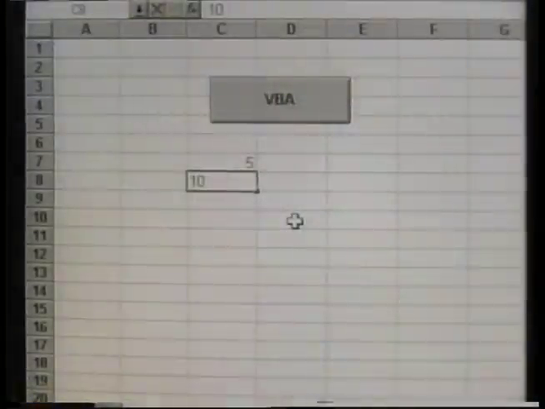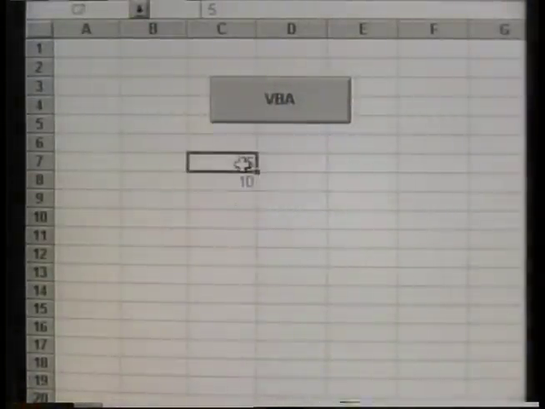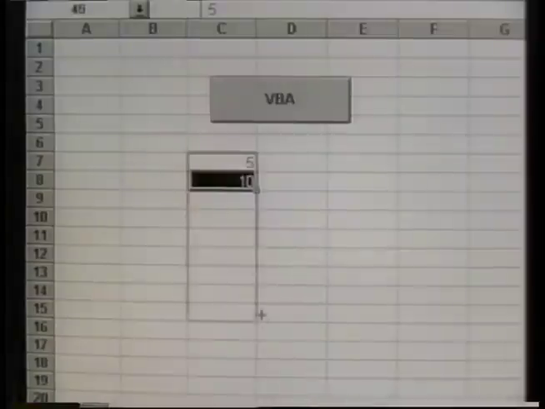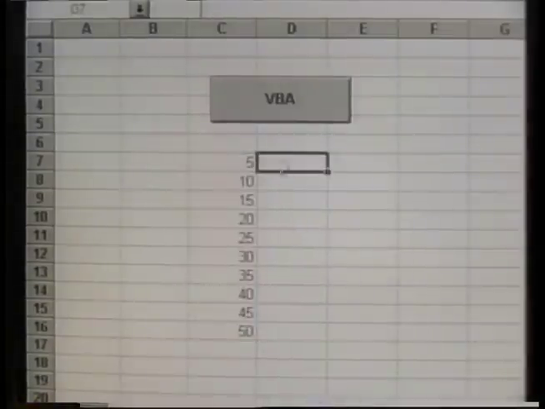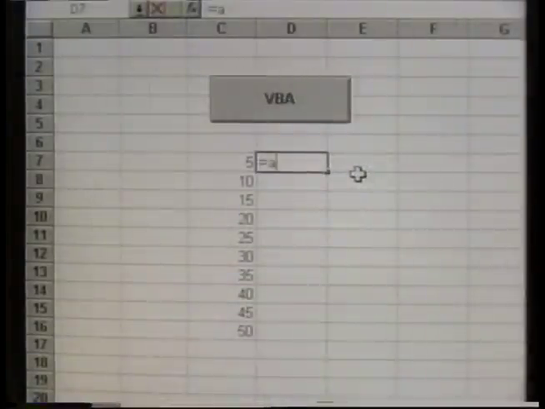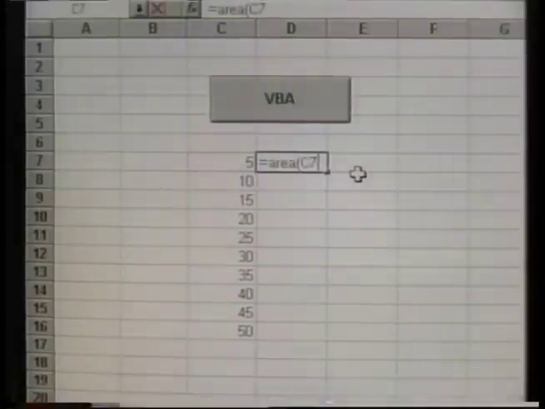cells, and I'll enter 5 and 10, and let's use the feature in Excel to continue this series of numbers. And finally then, to compute the area of these cells, given that these are the radius for these different values, we'll simply type in the familiar Excel paradigm of area. Use the left arrow to indicate which cell is our radius, and hit return, automatically calculating the area for us, executing that Visual Basic for Applications macro.